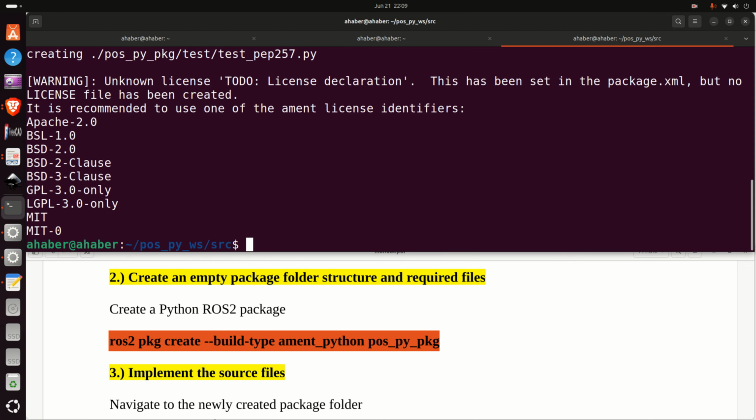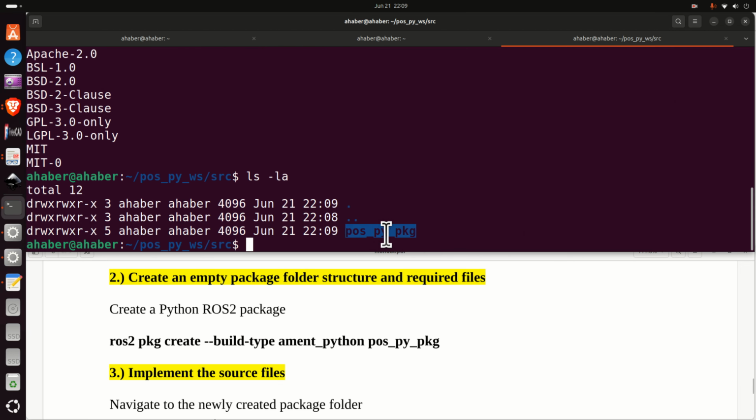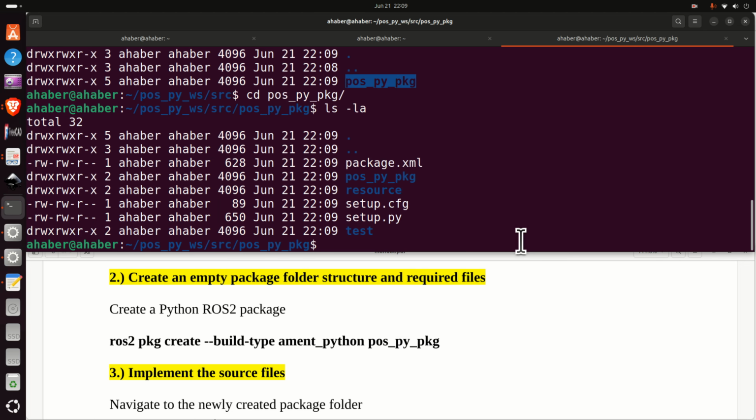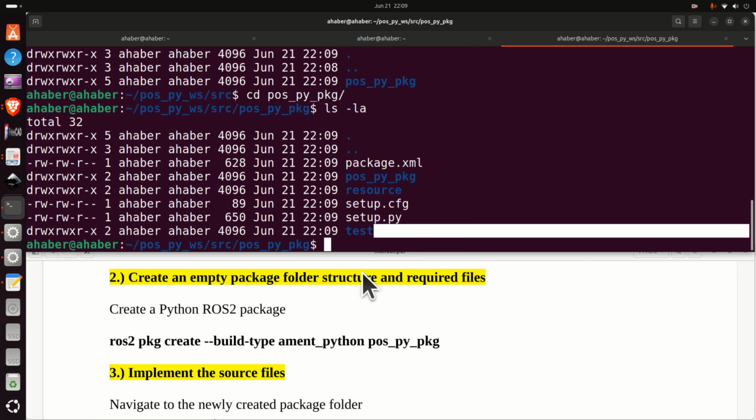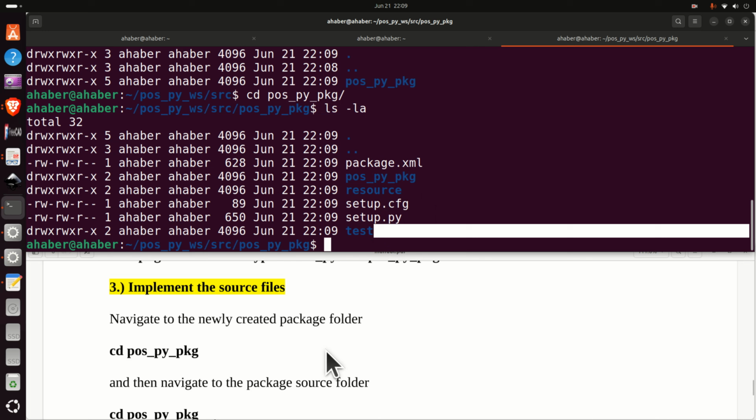Let's press enter. And now if you type this command, you will see new folder whose name is the same as the package folder. So let's navigate to this folder over here, and you can see several files. The package XML, setup CFG, and setup.py are configuration files. At the end of this tutorial, we will have to modify package.xml and setup.py file if we want to run our code. Then we have this folder, pospy package. This folder will contain the source file for controlling the robot, and then you have resource and test folder, which are not being used in this video tutorial.